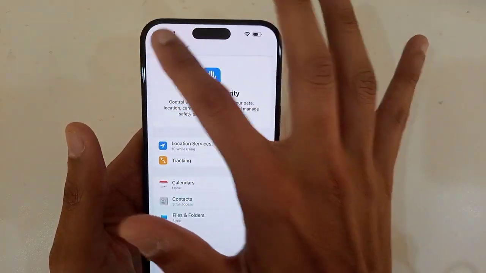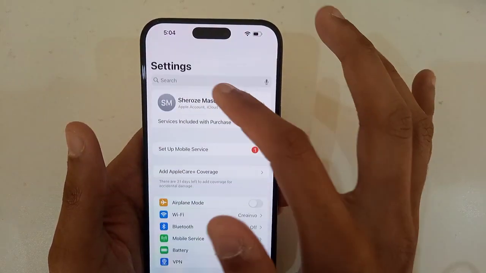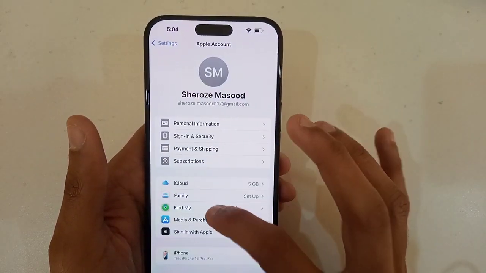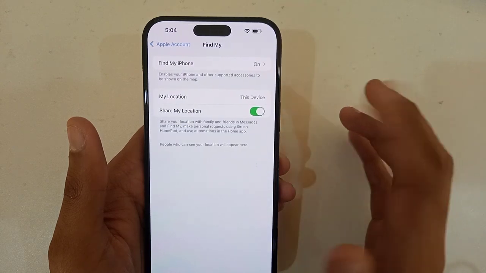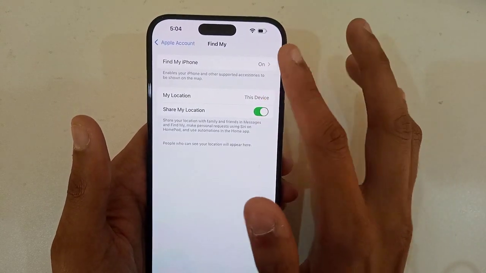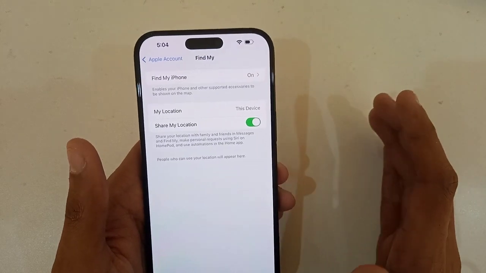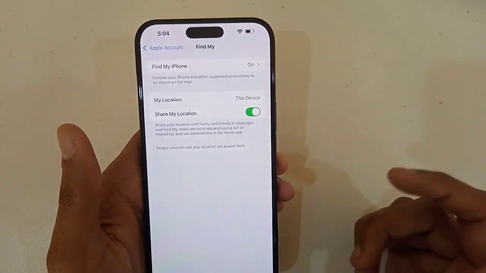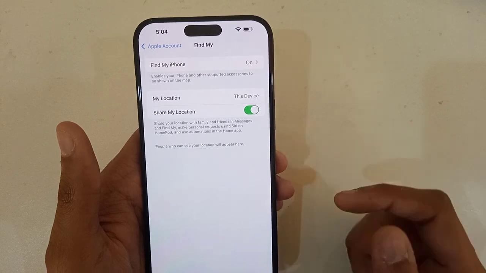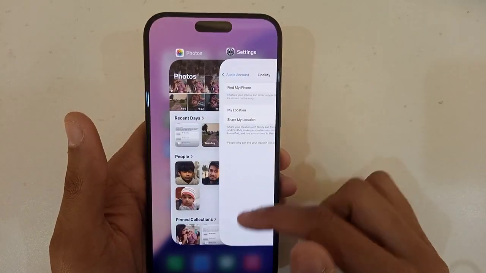After doing this, if you come back and go to your account and go to Find My iPhone, make sure that Location Services is on and the iPhone is able to detect your location. So that's how you can fix the Find My iPhone grayed out application, and that's how I think it has sorted your problem.